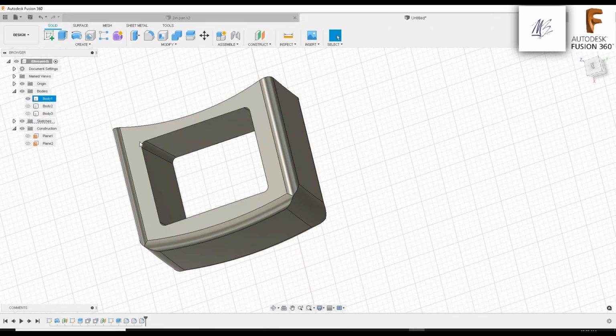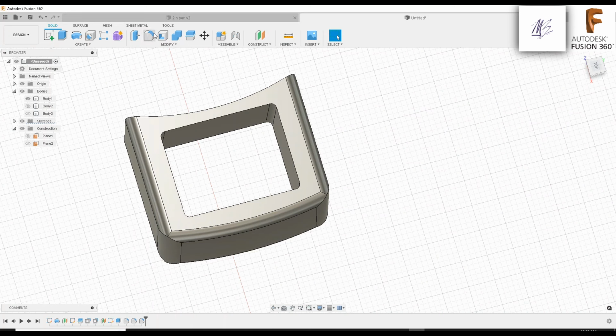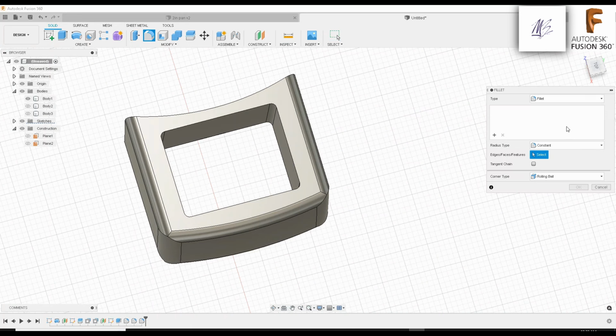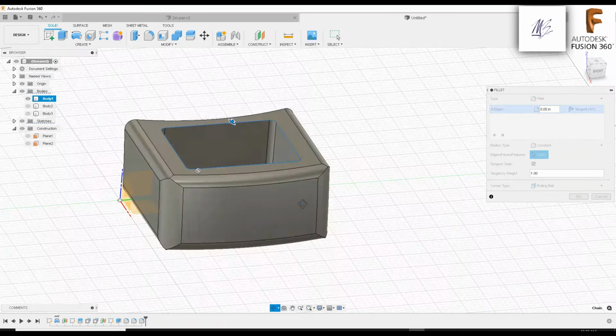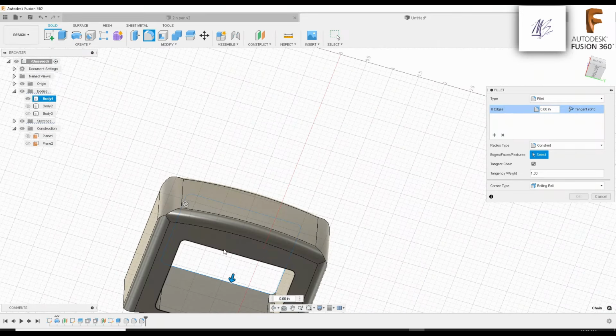Now we want to do the same thing. Again, we want this to be safe to handle. So we're going to create fillet with these edges too. Now with this, you want to do a tangent chain. You want to check that box. That's going to select this. Okay. And then we're going to do the same thing underneath.